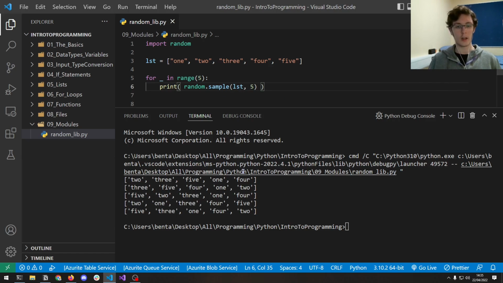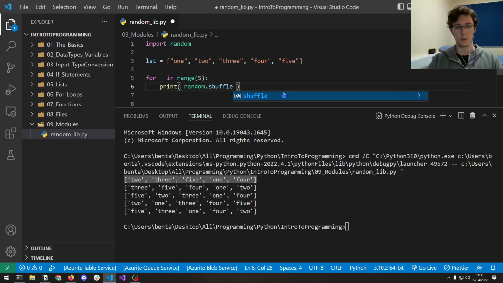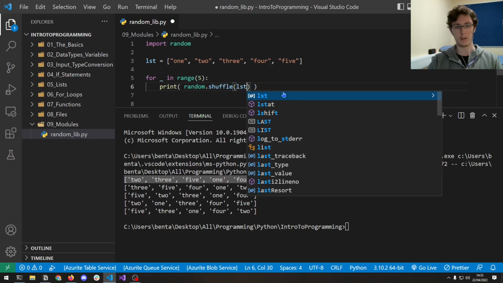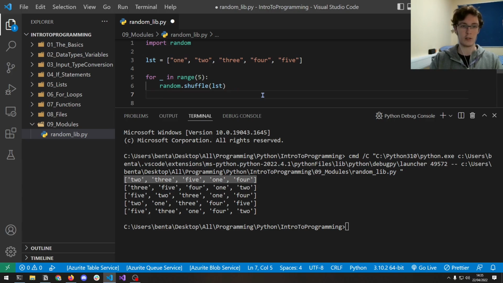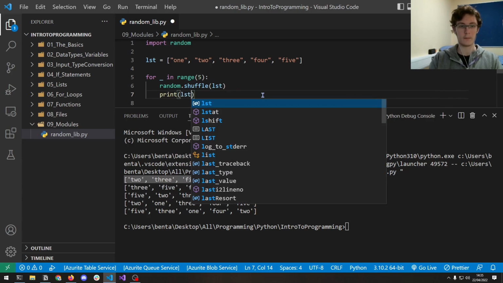If we want all of our items from our list, but in a different order, there's actually a better way of doing it. We can use a different function from random called shuffle. But shuffle works a bit differently. It doesn't give us a return value in the same way that the other functions do. So what we're going to need to do is call random.shuffle on the list and then just print our list.